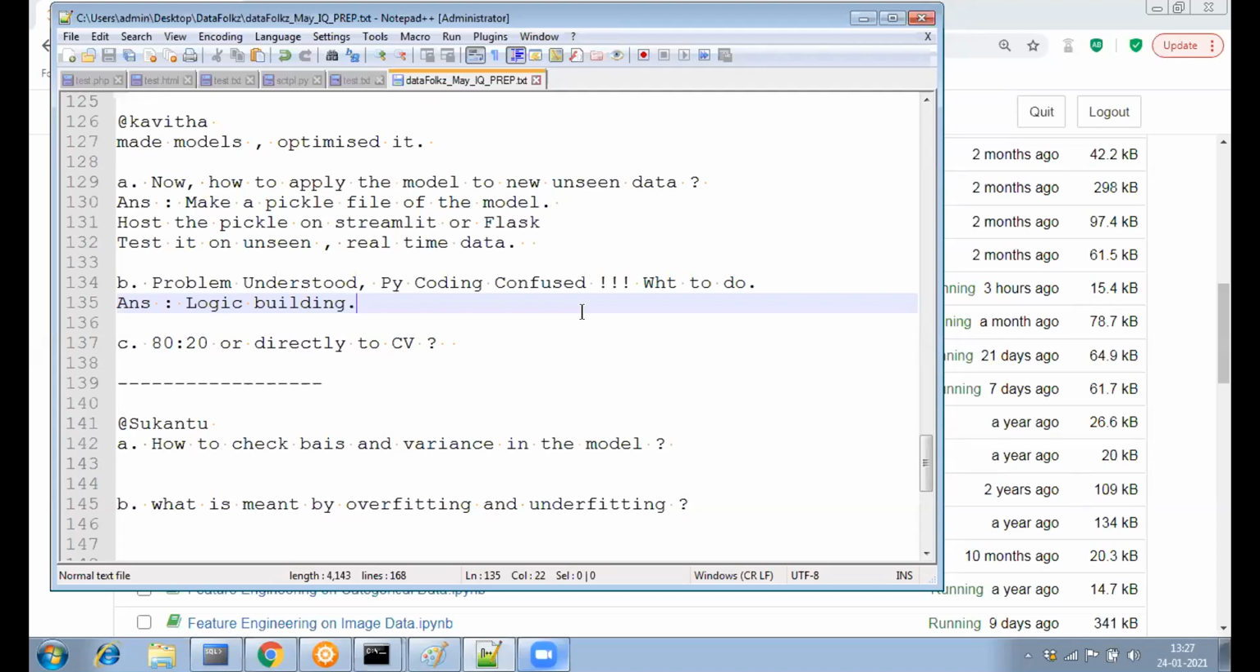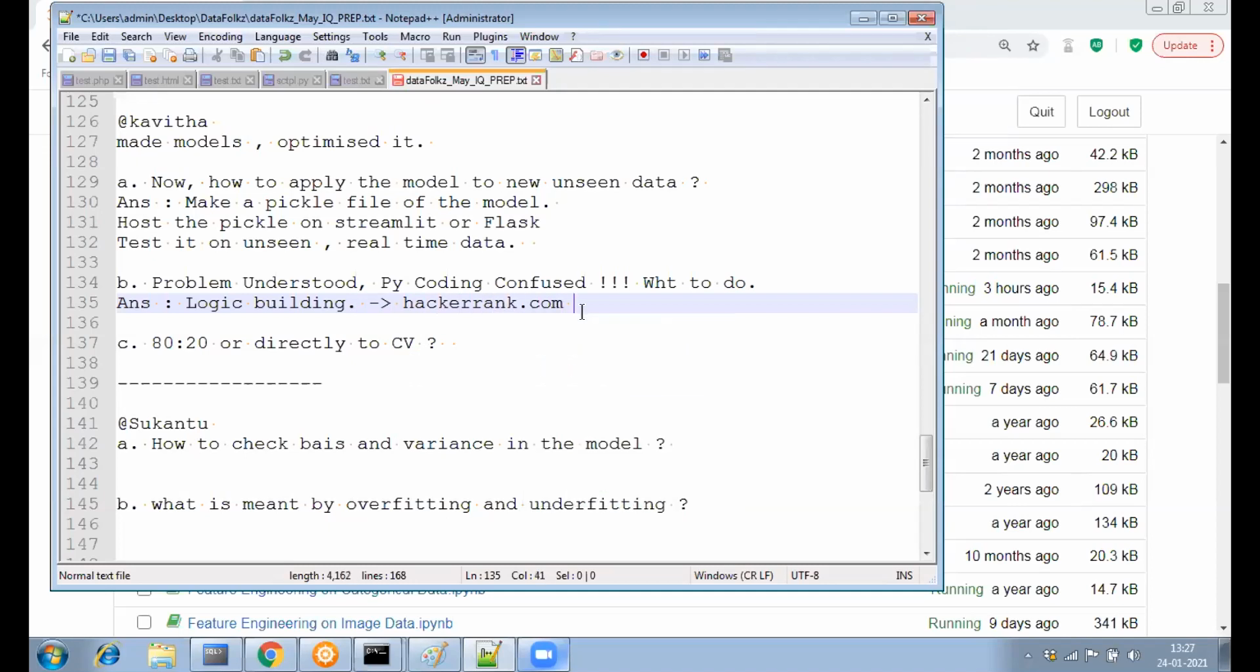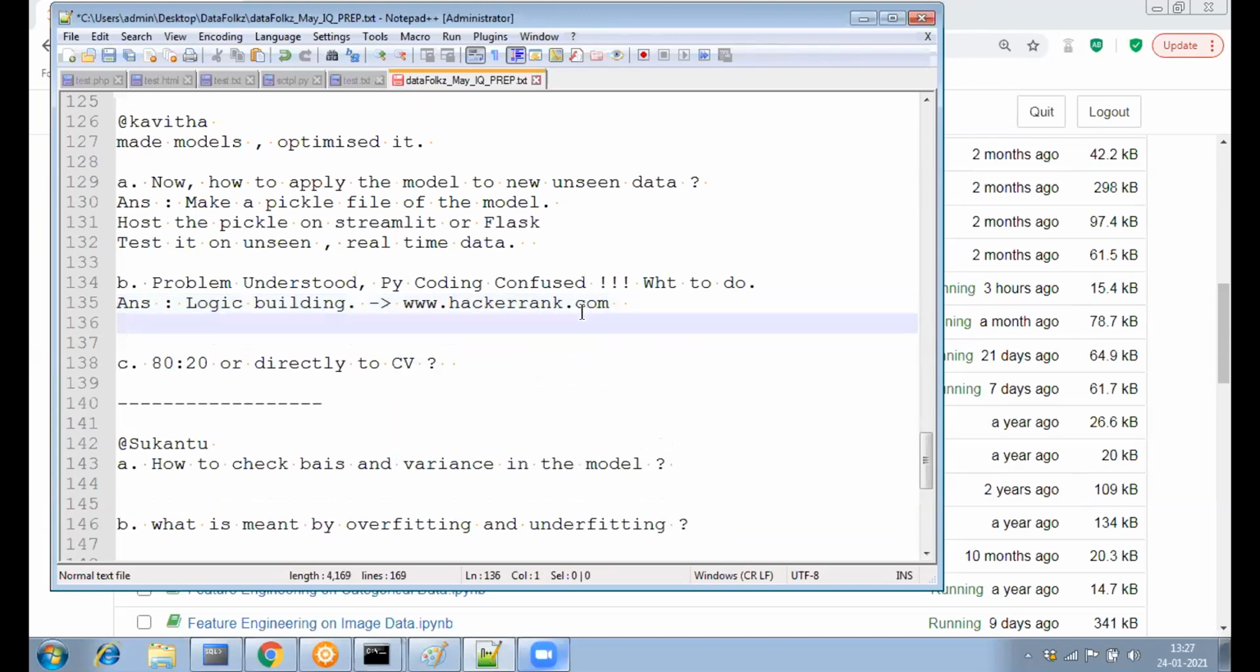So to get through this phase you need logic building, and the best way to do logic building is to solve simple problems on hackerrank.com. So go to hackerrank.com and start solving simple Python problems.